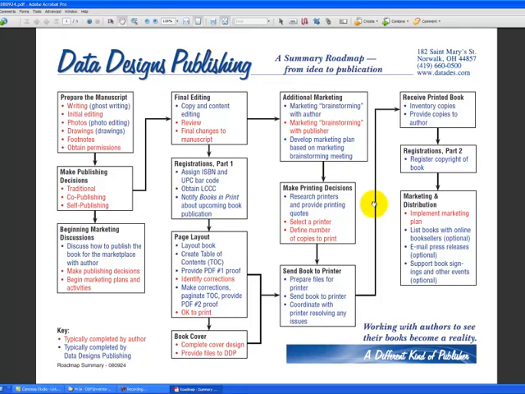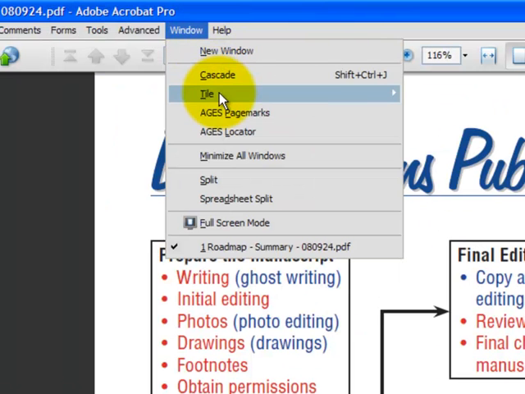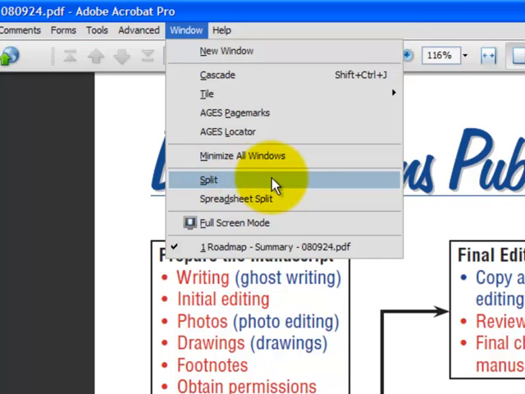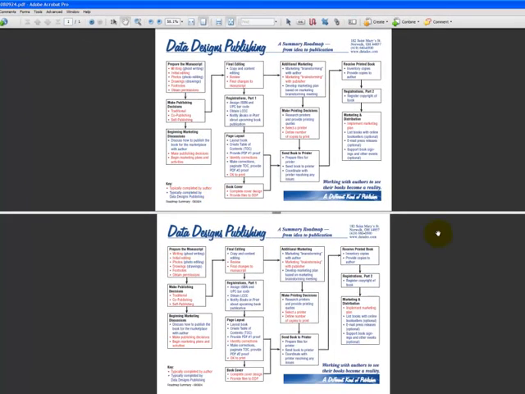Now, if you've got a small screen, like a laptop, it can be difficult to see the details of each square while still seeing the flow chart. You can go up to Window, and down here in the middle of that menu there are the options Split and Spreadsheet Split. We're going to look at Split. Notice it breaks the document into two pieces, or rather it mirrors it initially in the top screen and the bottom screen. The great thing about this is that you can size these individually.